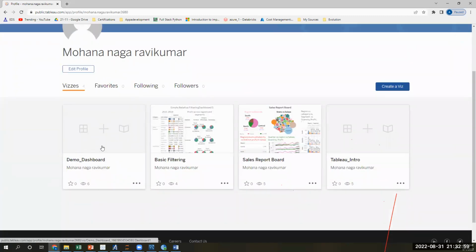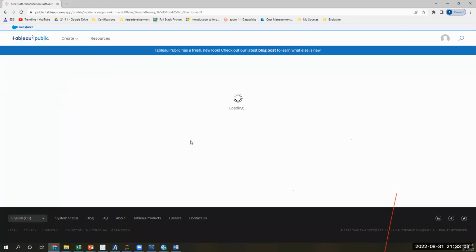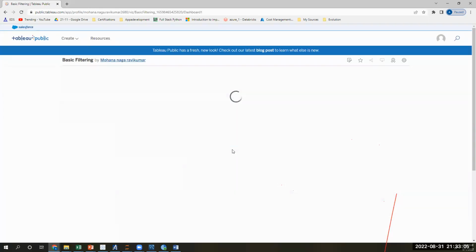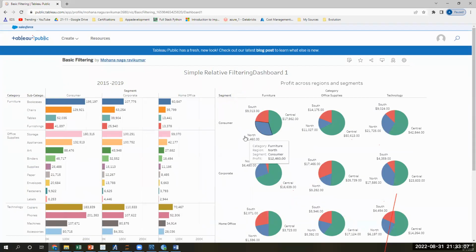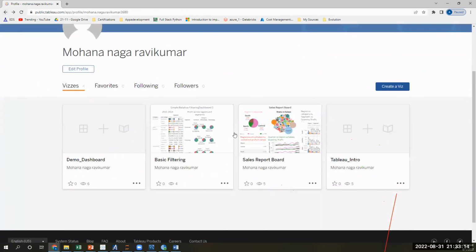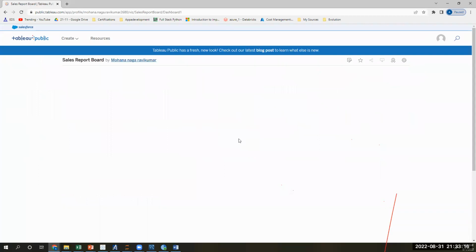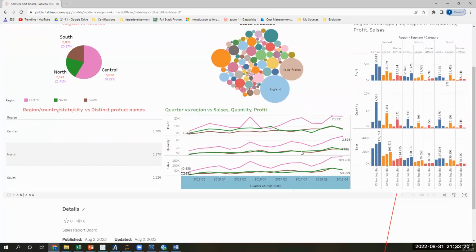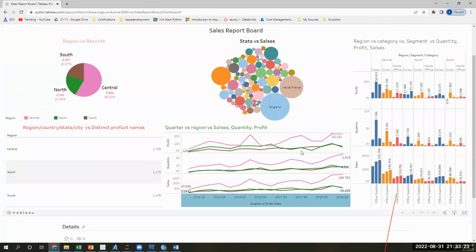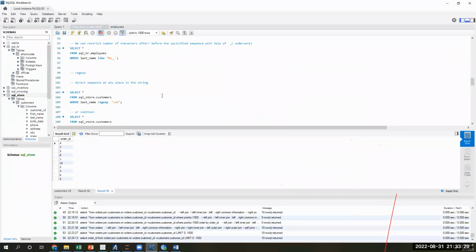So these are the different sessions, and these are the different visualizations which I created for reference purposes. Okay, these are the different things. Yes, got it. Now, can we go to SQL? Sure.